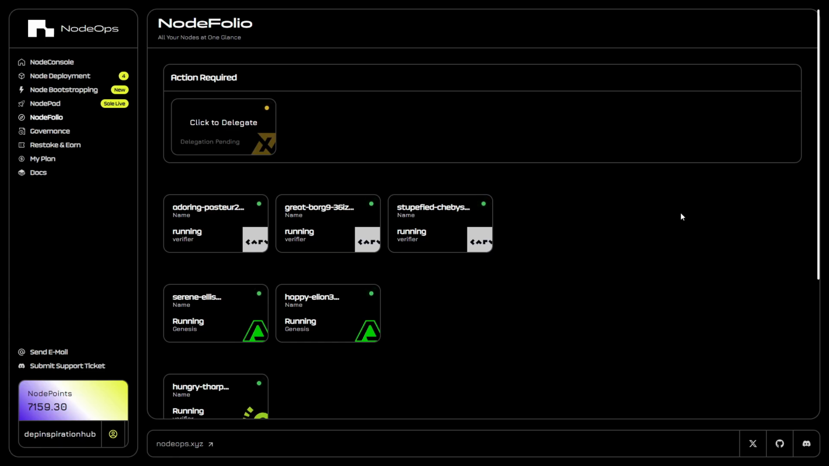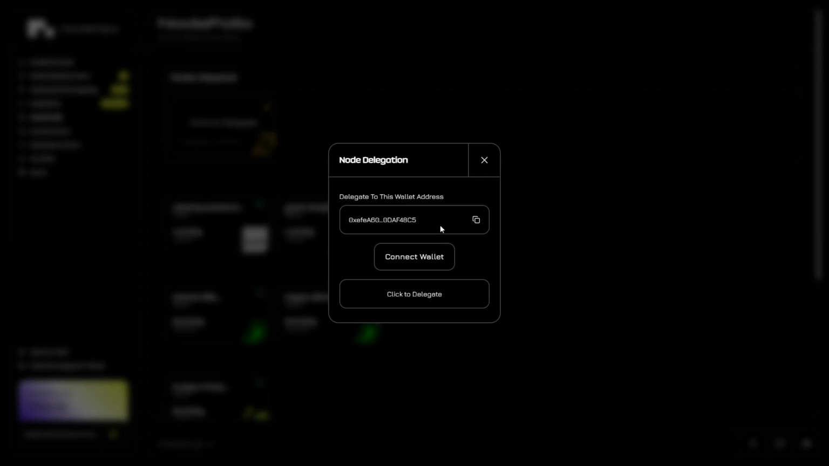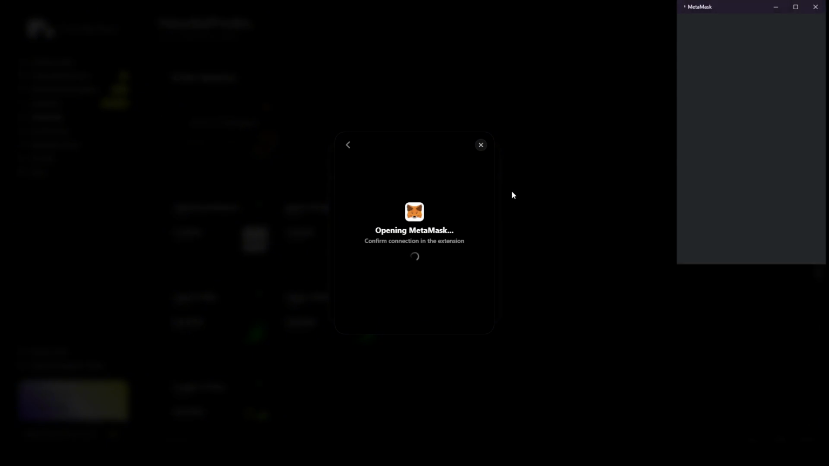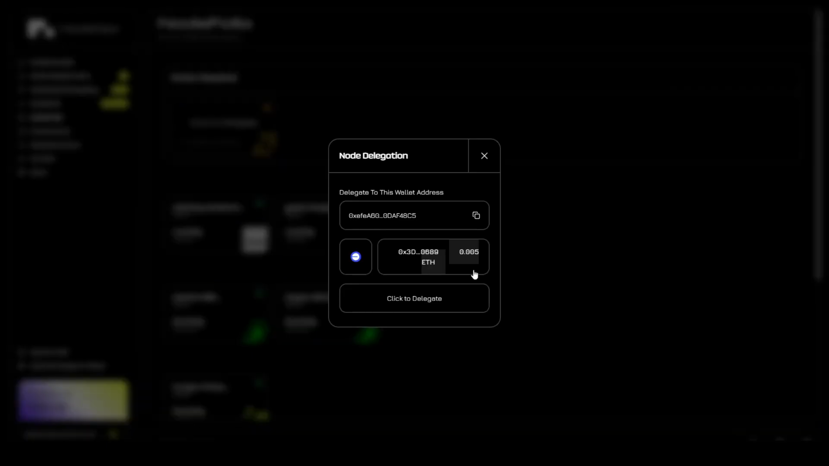So after you make the payment, you'll be redirected back to your Nodefolio page, and then here you can see this is the new node that we just set up with an action required. So now we're going to initiate the delegation process. Now to delegate, all you have to do is just click on click to delegate, and then here if the console does not automatically detect your wallet, you can just click connect wallet and then connect to the wallet that contains the NFT, and afterwards all you have to do is just click on click to delegate.